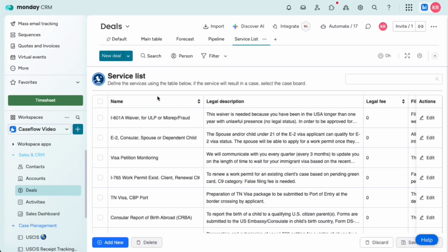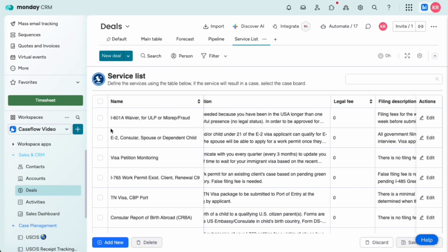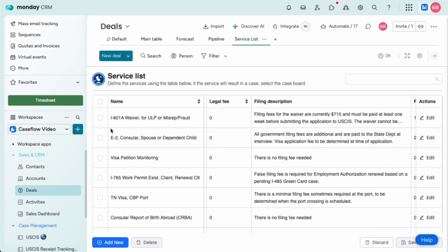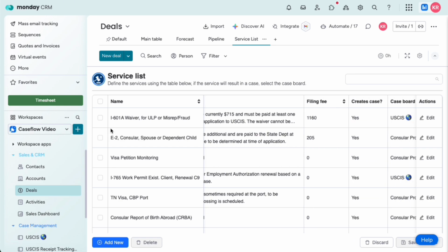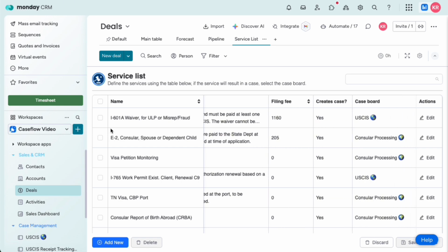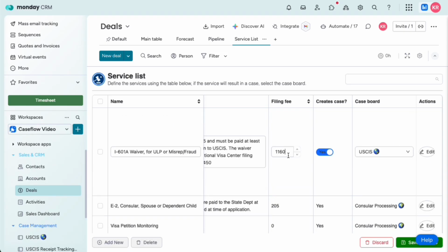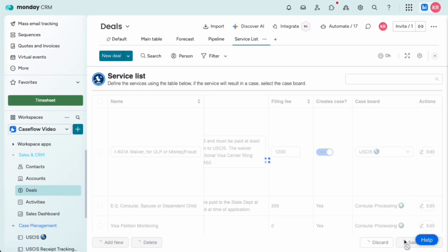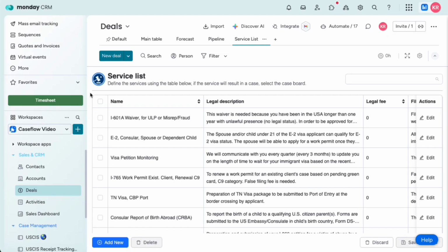Here is the service list. The Service List app is an exclusive feature developed by Workiflow for Caseflow to simplify and automate the process of managing immigration services. This powerful tool allows you to standardize service offerings, automate case creation, reduce manual data entry, and ensure consistency across cases.